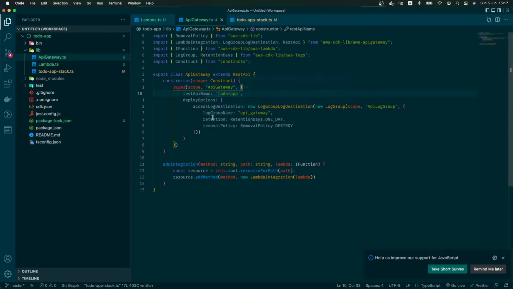In the deploy options, I set some basic configs for the log destination, which is the log group. And the log group name is going to be API Gateway, because this is the log for the API Gateway. For the retention, I want to keep the log for 1 day only. And the removal policy, so what happens when you delete the stack, I chose destroy. So whenever we delete the stack, all of its resources are going to be removed also.